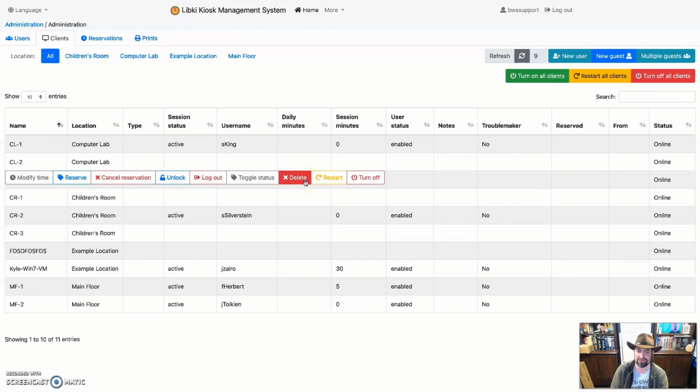Delete deletes this client from the Libki server database. We talked about how a computer can go offline if we don't see it in a certain amount of time. If you decommission a computer so that it's never going to show back up, it's never going to come back online, it's going to stay on this list until you delete it manually. If you delete something that has not been decommissioned, it's not really a big deal. As soon as it sends that heartbeat packet again, it's going to get recreated automatically.